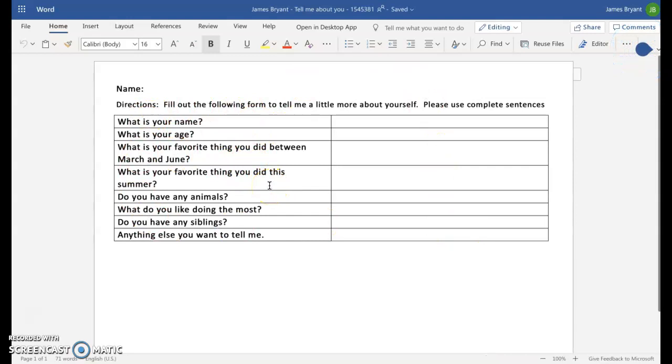So as you see, this was the document. And the nice thing about this is you can fill this out and it doesn't change my form, but what it does is it sends it back to me so I can grade it. So, for example, this would say James, because this is his. What's your name? James. And he would fill this in. Okay?